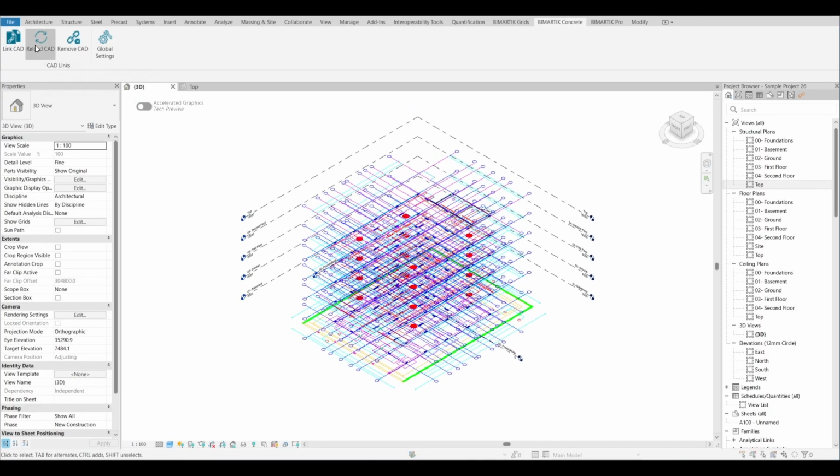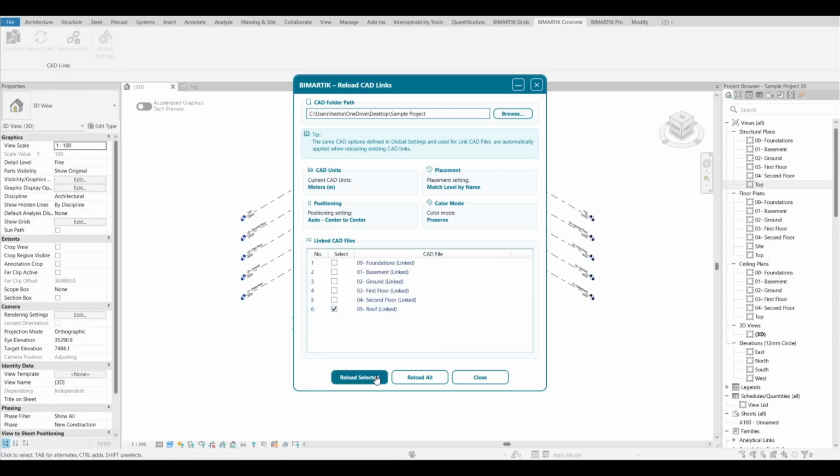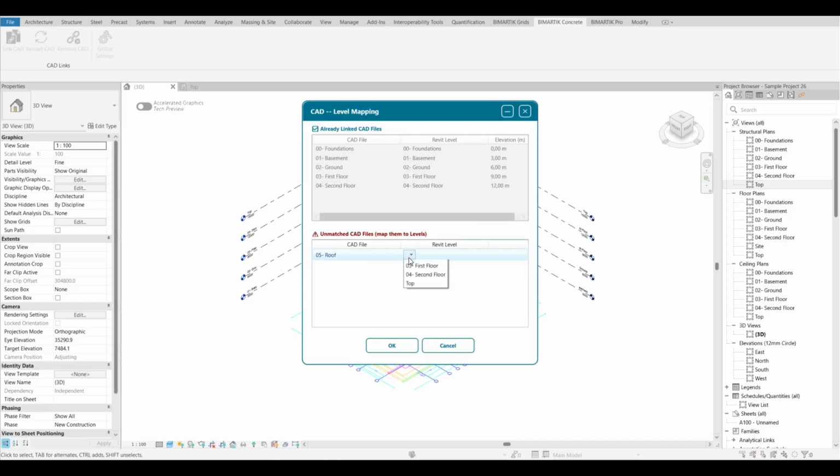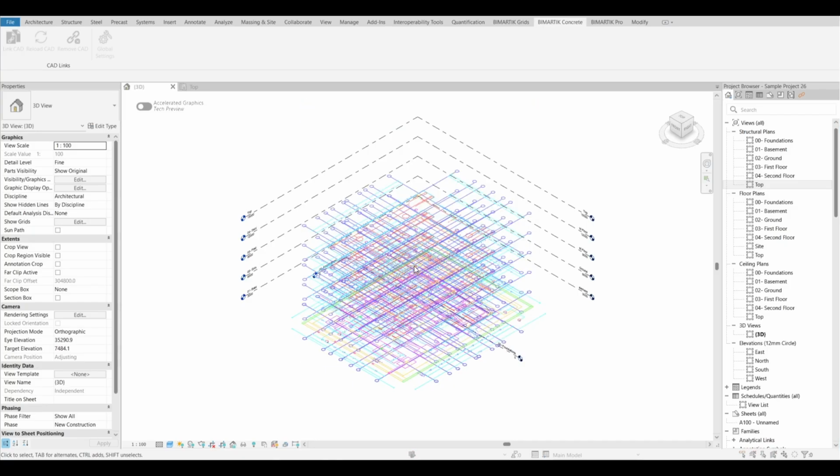When you click Reload Selected, BIMARTIK temporarily removes the old link and inserts the updated DWG in the exact same position, same coordinates, same level, and same visibility settings. This ensures your models stay perfectly aligned and nothing breaks.